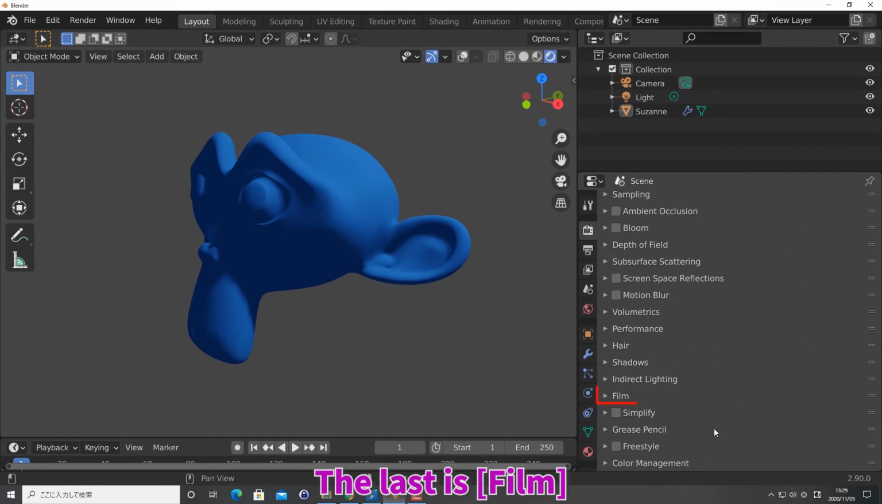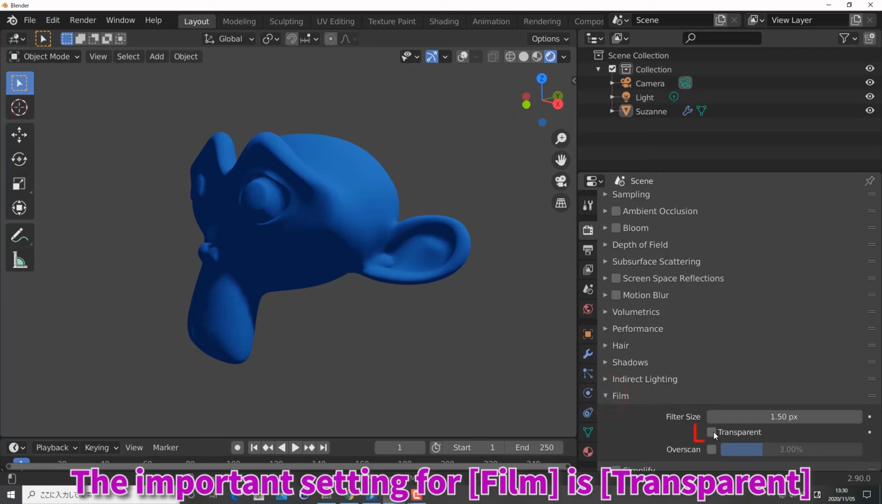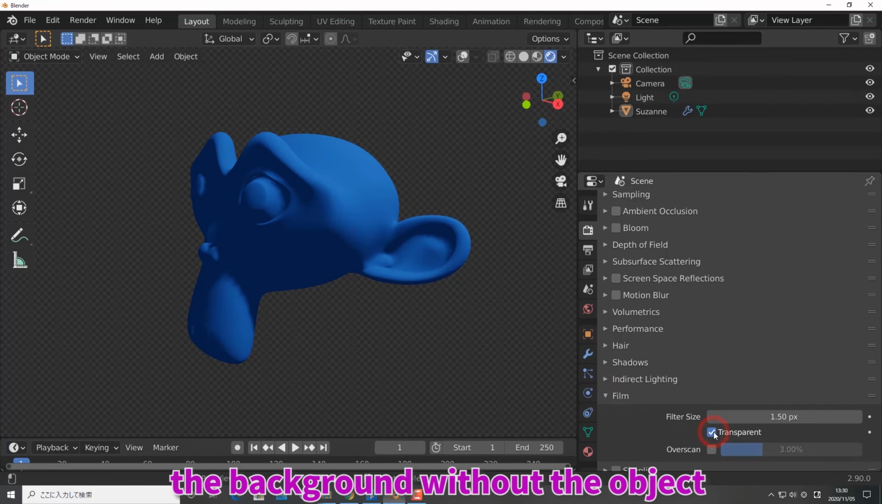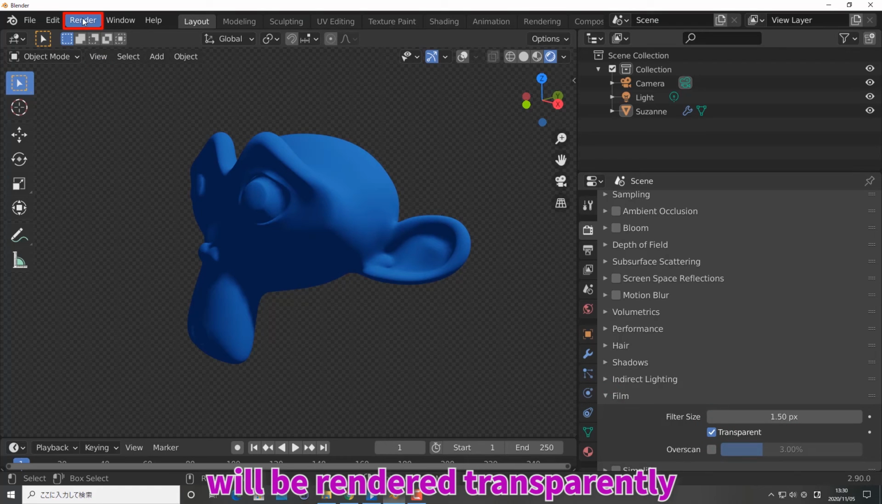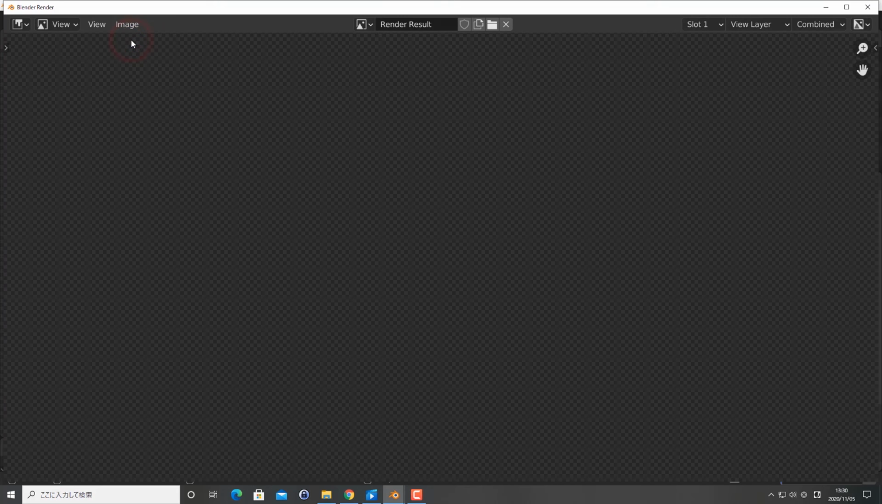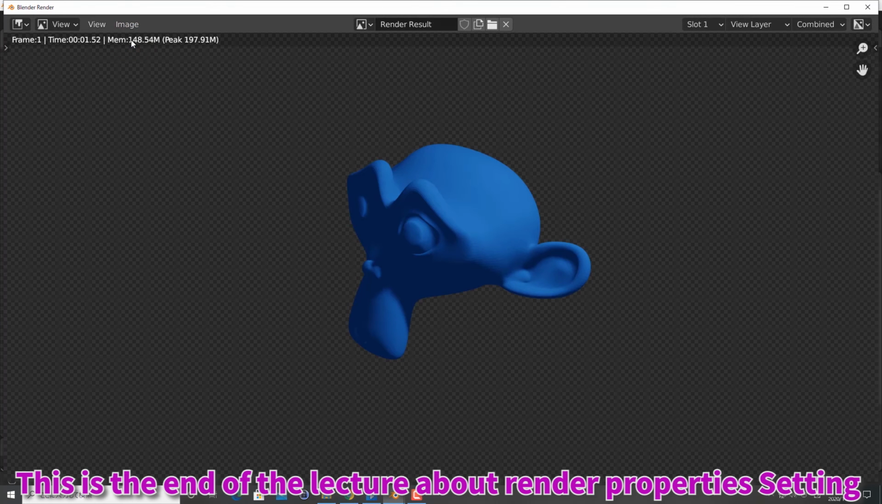The last is Film. The important setting for Film is Transparent. If you check Transparent, the background without the object will be rendered transparently. Let's now render and see how it is. This is the end of the lecture about render property settings.